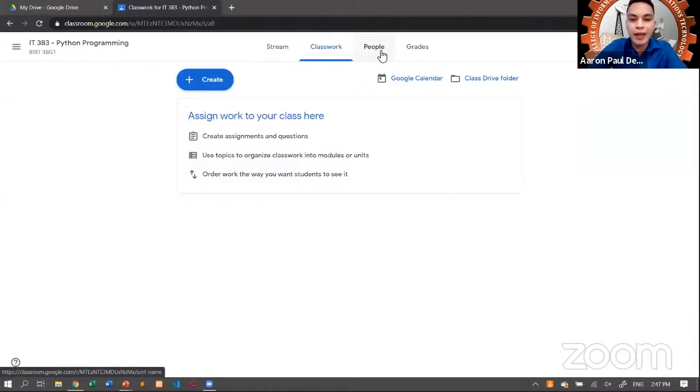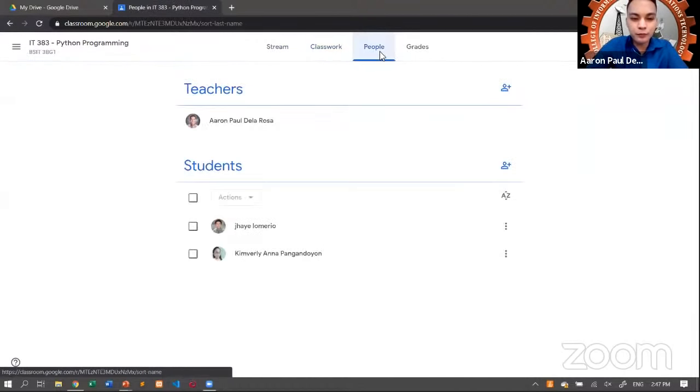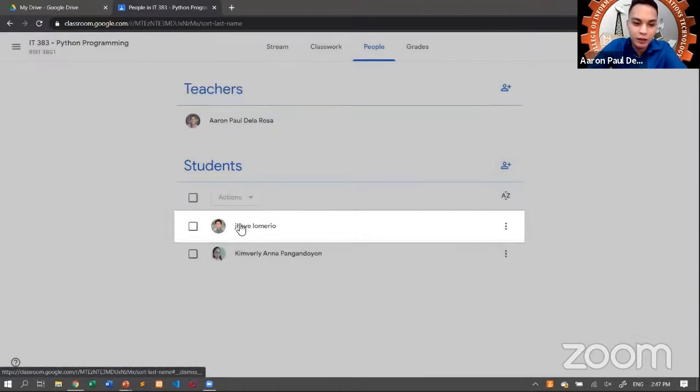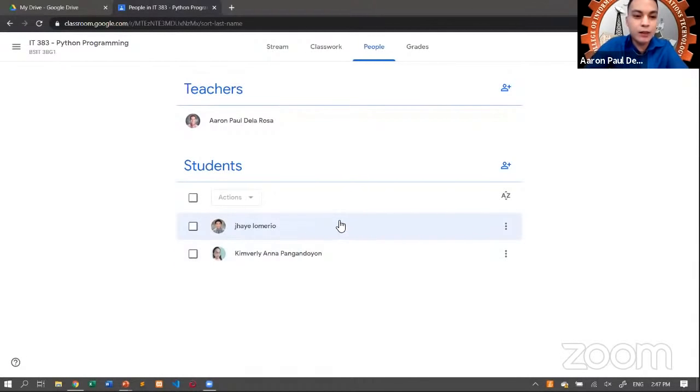Okay. The next one we have is the people. Okay, so for the people, actually, there are others who joined already. So I guess these are our participants. So thank you for participating. So for the teachers, I have here my name. This is the teachers tab. And then this is the students part. So we have 2 options on how we could invite or add students in our class.